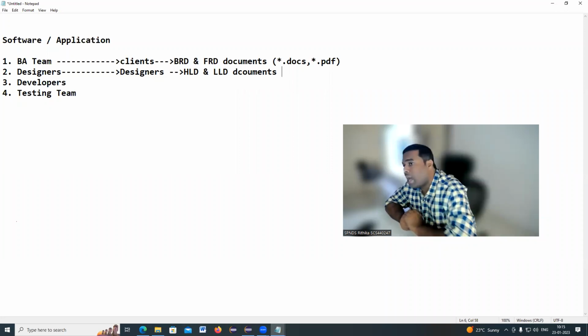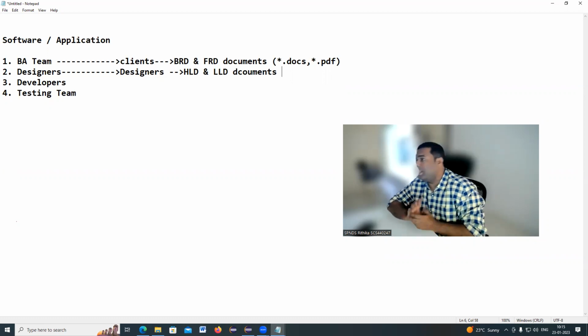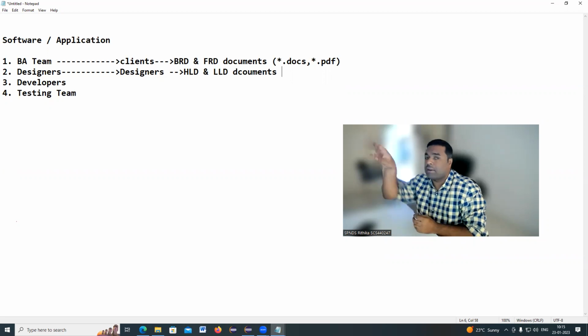HLD means high level design documents. Okay. LLD means low level design documents. Okay. HLD and LLD documents, the designers will prepare based on BRD and FRD documents. So the designers will go through the BRD and FRD documents, and whatever functionality they understood, they will prepare.